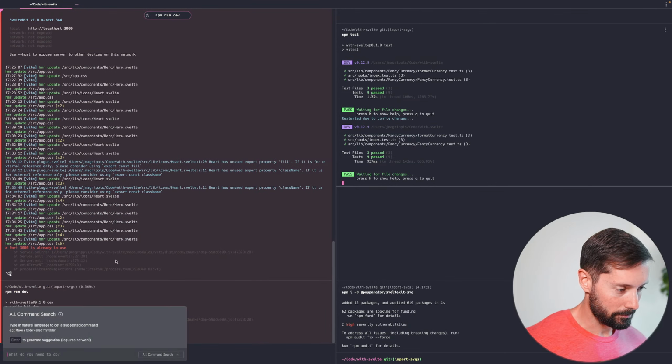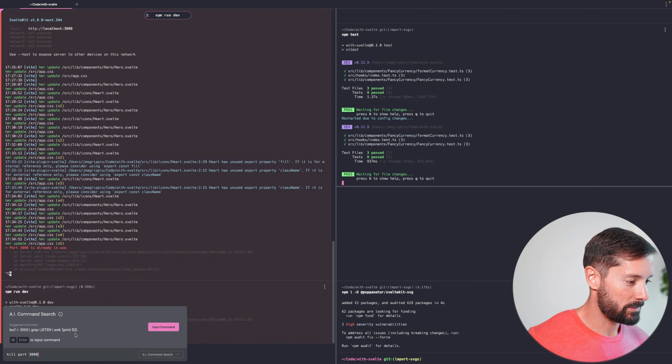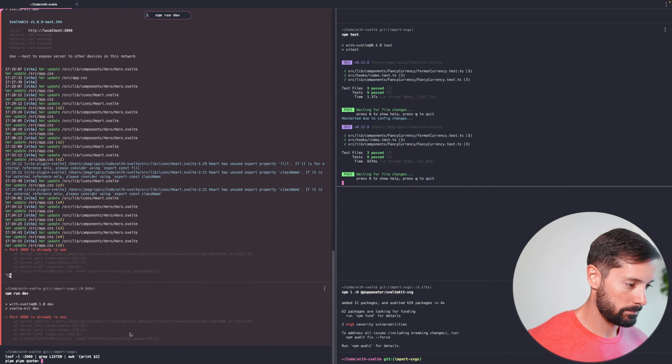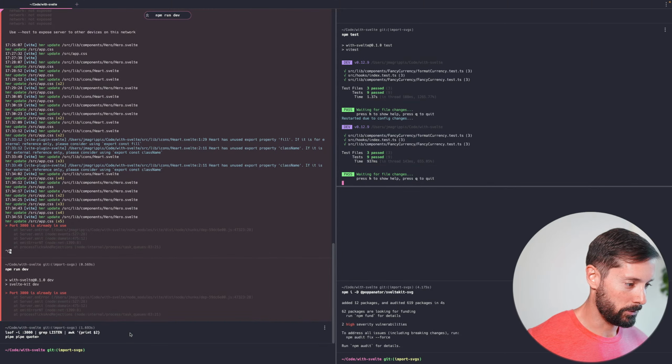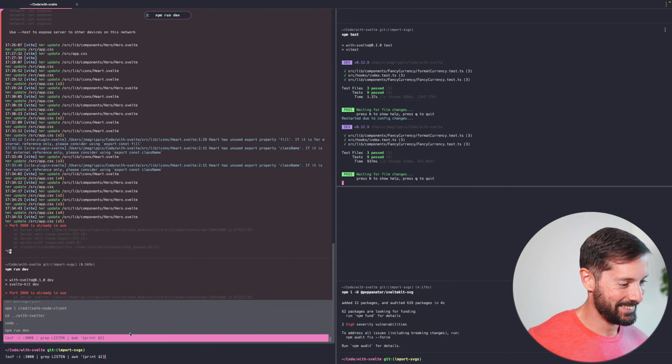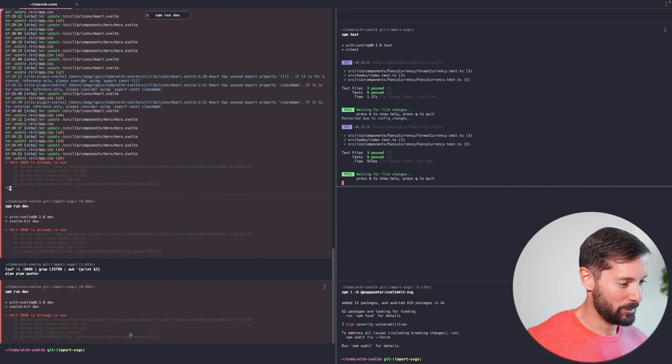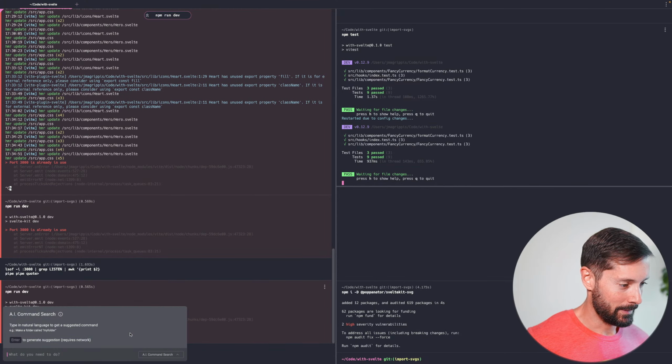Oh no. Let's see if the AI command search remembers the thing that I don't want to remember ever again. Probably not. All right, Warp, try better.